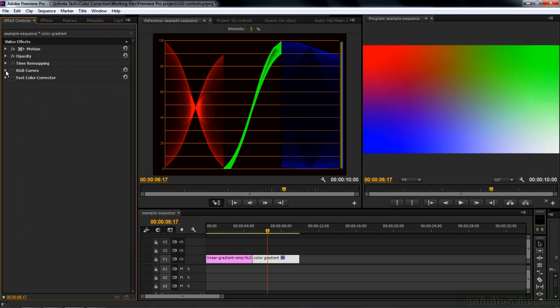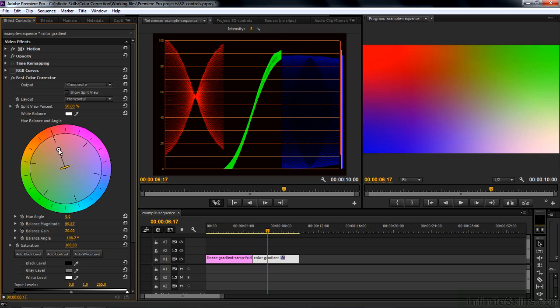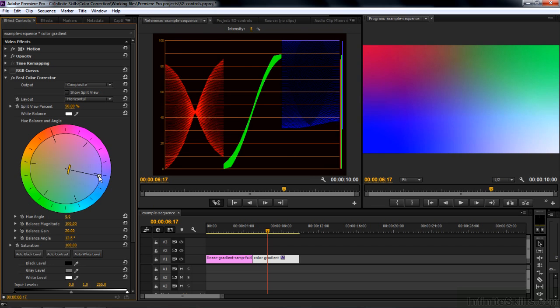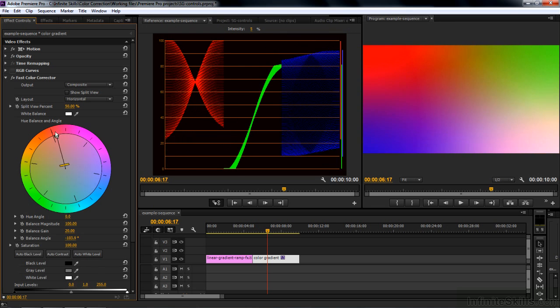If I go back to the fast color corrector here, turn that on. When I work with a color here, it affects everything. I drag toward red, it drops green and blue. Drag toward blue, drops red and green, like that. So the fast color corrector or the color wheels in the 3-way color corrector affect all the colors at once. That's very much how the SpeedGrade color wheels work as well, but SpeedGrade also affects Luma.